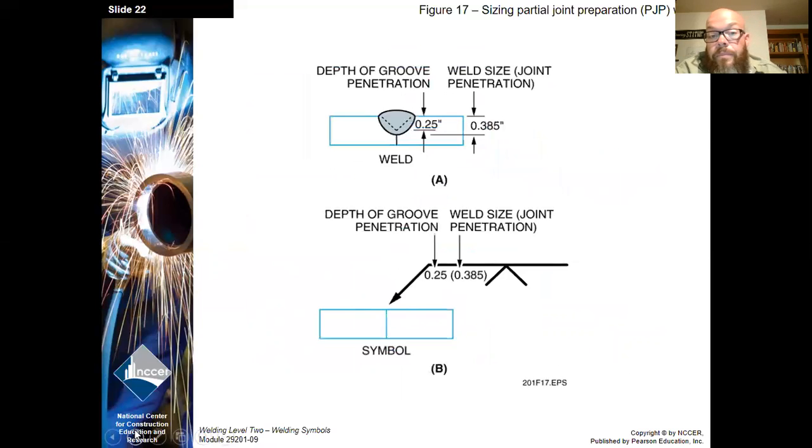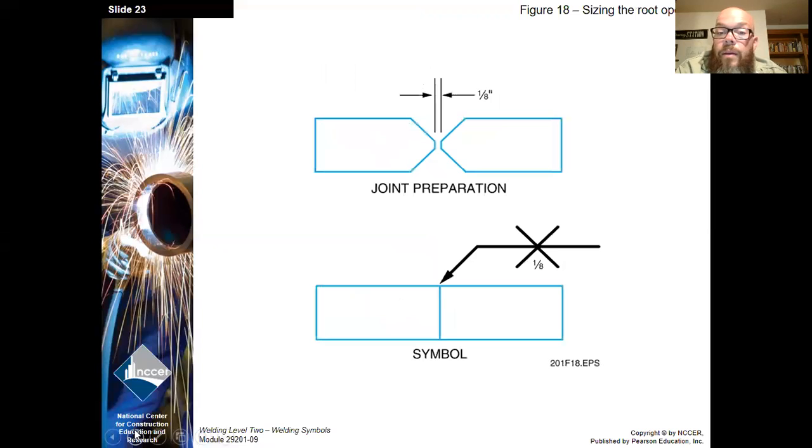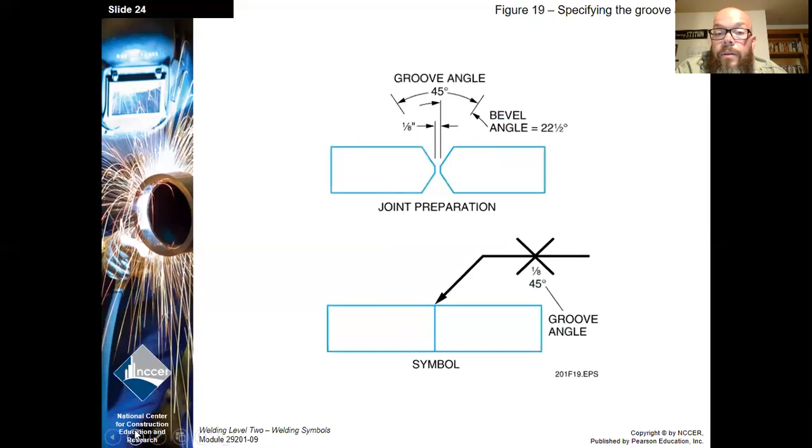Now here we also have a size given for the depth of the groove, and then also a size given for the complete size of the weld, including where it's melted into the base metal. So we've got a weld size or joint penetration and a depth of groove. Okay, and here's just a visual of what the symbol below will show in the joint preparation there. Okay, again, another visual.